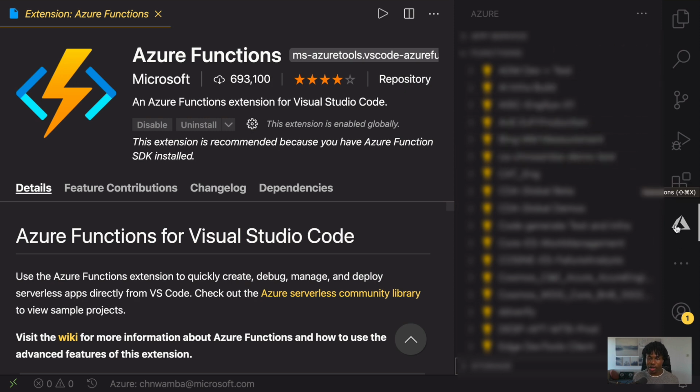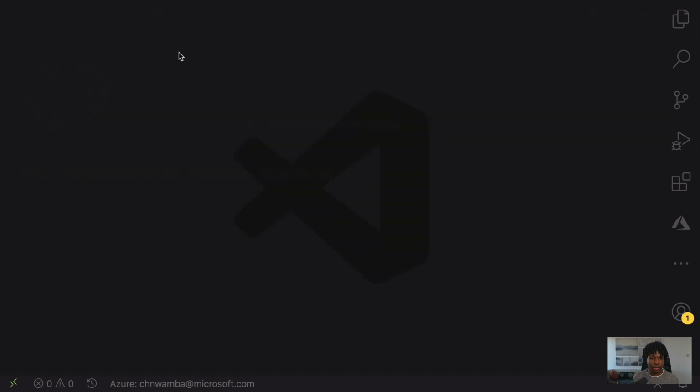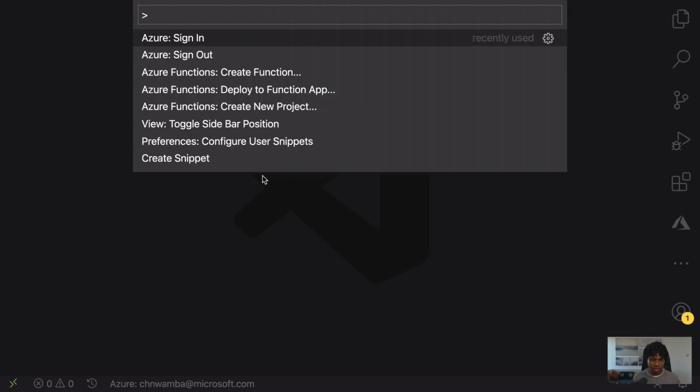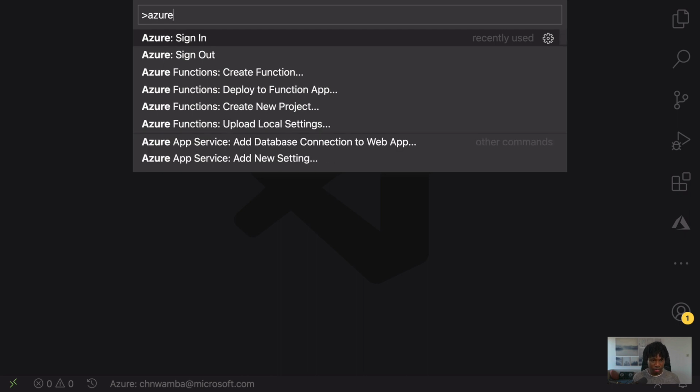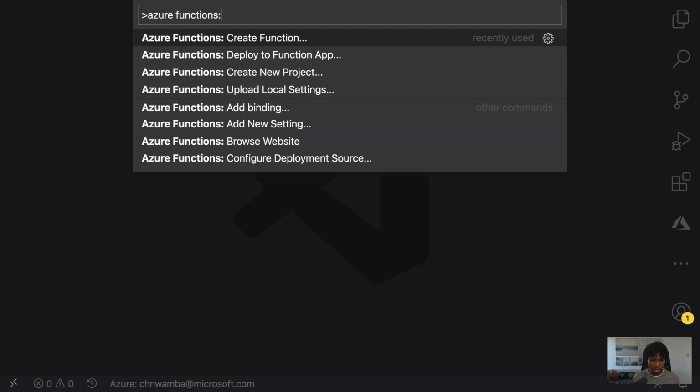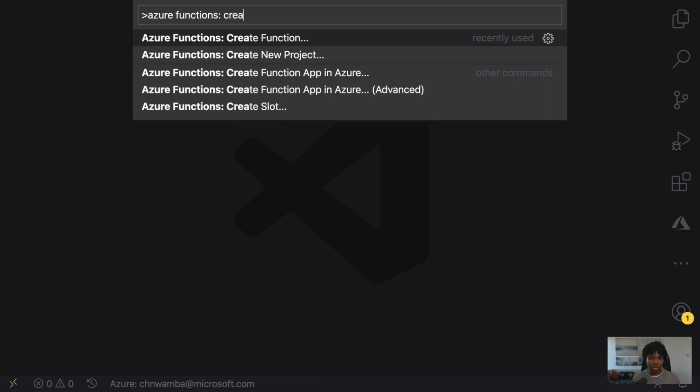At this point, we can hide all this and start creating a function project. To do that, hit Control-Shift-P on Windows or Command-Shift-P on Mac one more time and search for Azure Functions: Create Function or Create New Project. You have two options here, either to create a function or to create a new project. I'm going to show you the difference between these two before the end of this video.